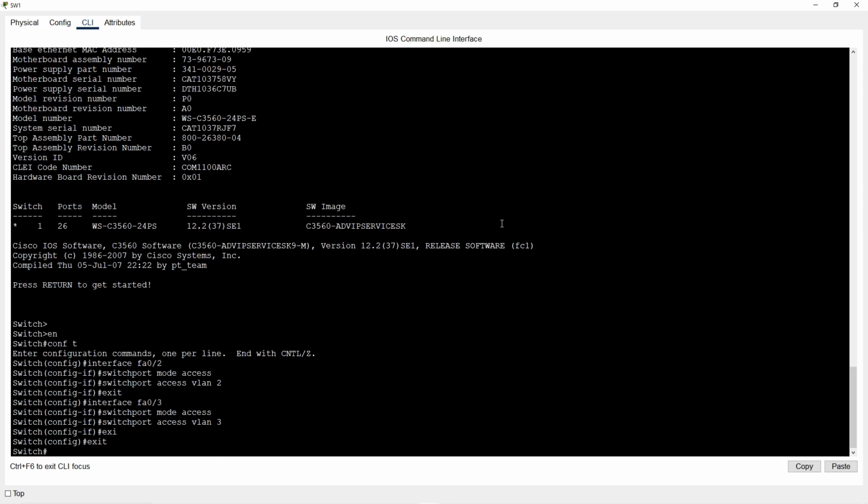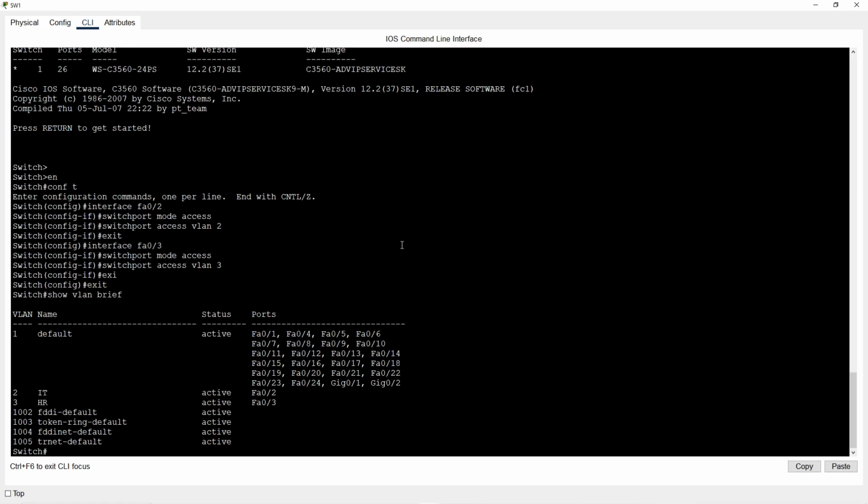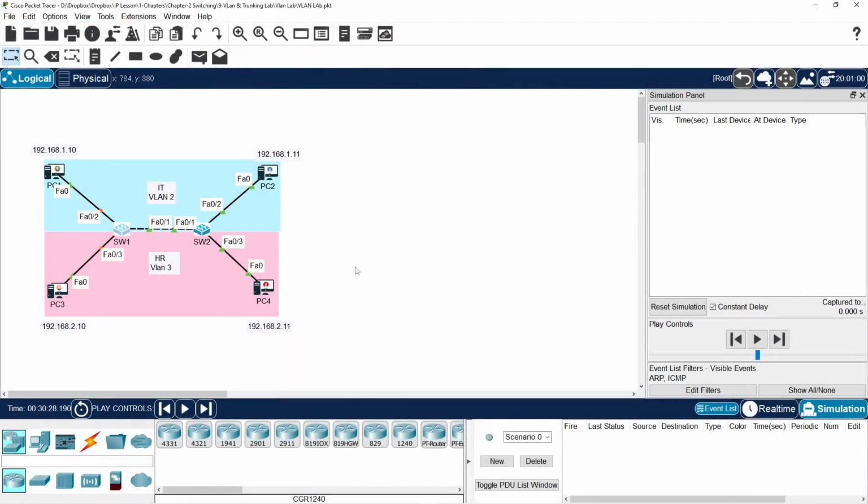again, and do the command show vlan brief. Show vlan brief. And as you can see, interface Fast Ethernet 0/2 is right now on VLAN 2 and interface Fast Ethernet 0/3 on VLAN 3. So for my lab, I will configure the same thing on switch 2. I will assign interface Fast Ethernet 0/2 to VLAN 2 and interface Fast Ethernet 0/3 to VLAN 3.